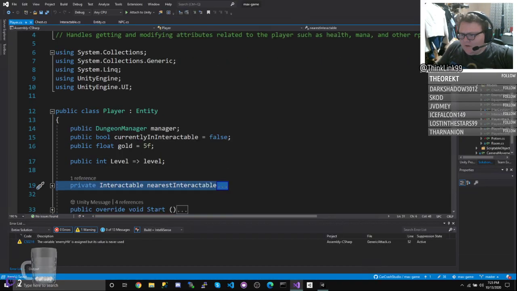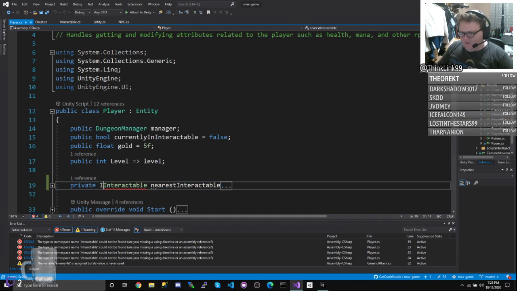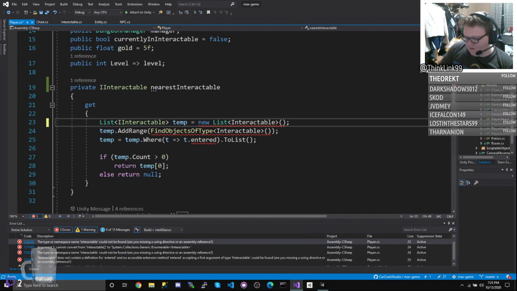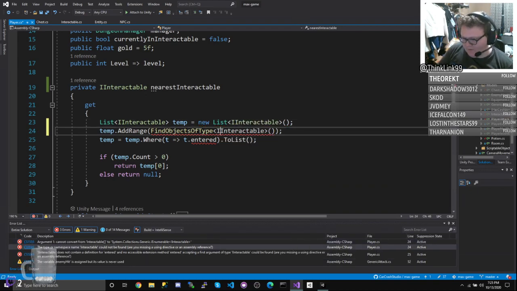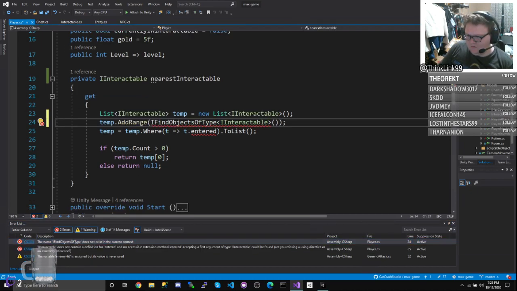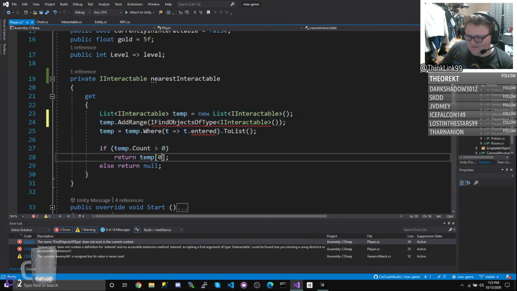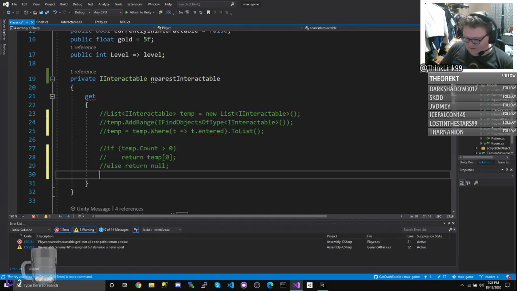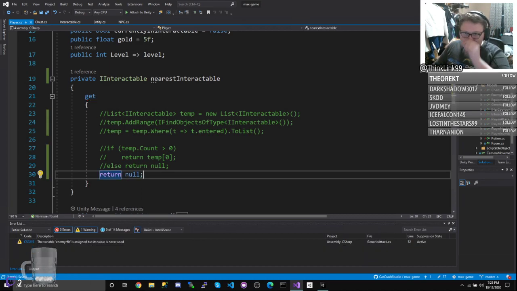Player is missing something about interactable. Oh, nearest interactable. Just set that to iInteractable then. I think at some point I'm going to change this as well. I'm not happy with this code either. Yeah, let's just return nothing on this because again, this is going to need rewritten. It's not great. It's a little messy.